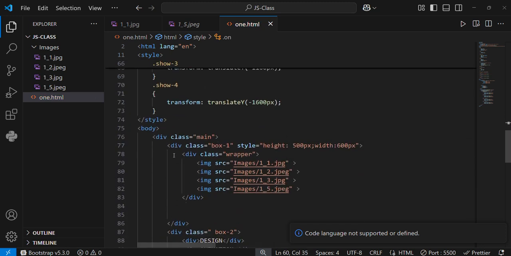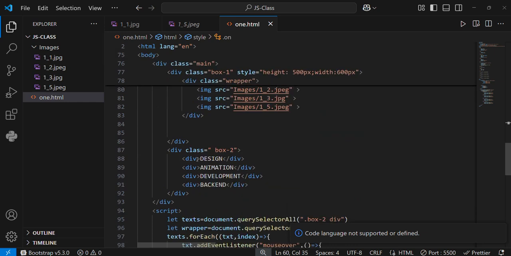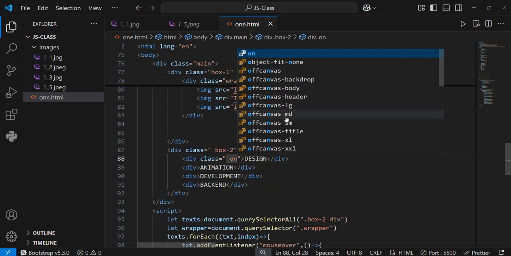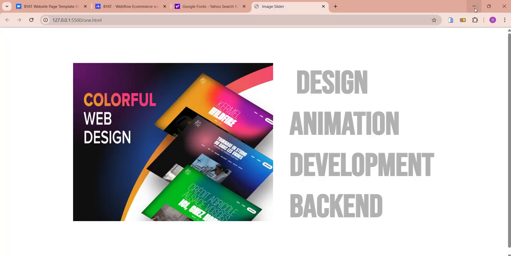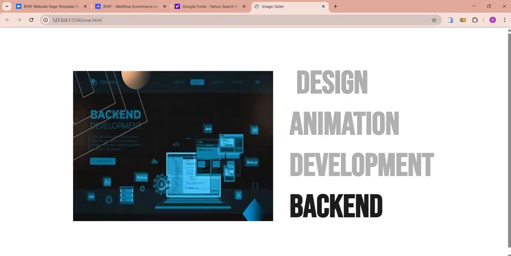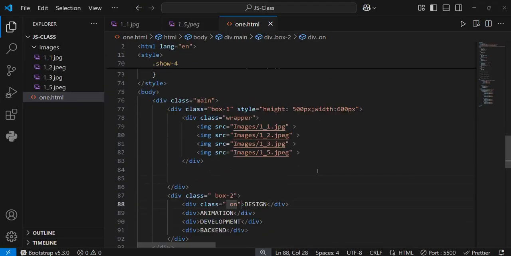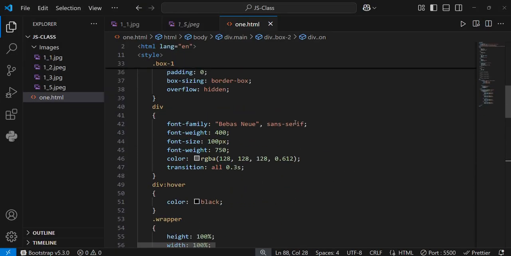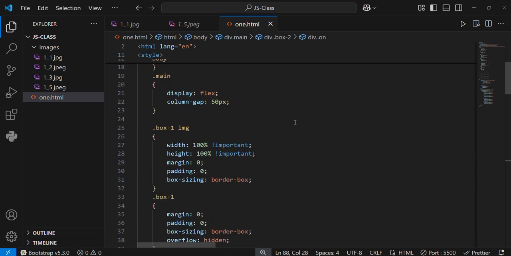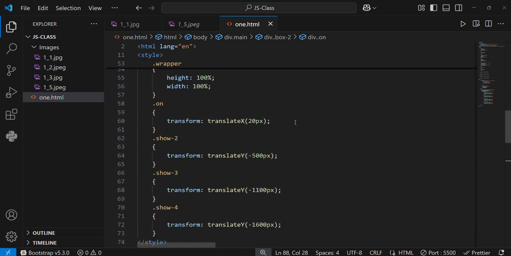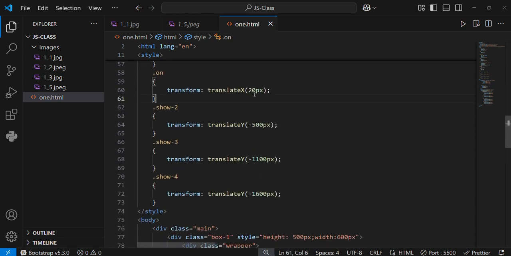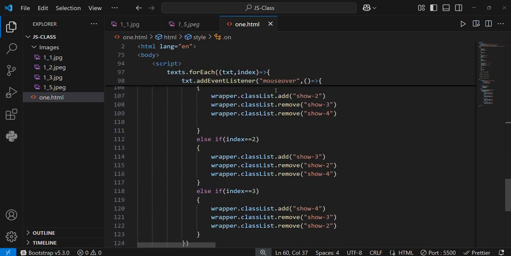So for example, when the mouse is on the design, okay, see the design has moved 10 pixels. 10 pixels is not enough, we will give 20 pixel. Okay, let's give 40 pixel. 30 pixel is enough.